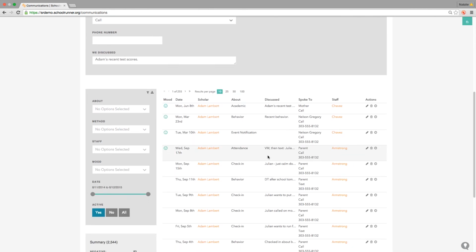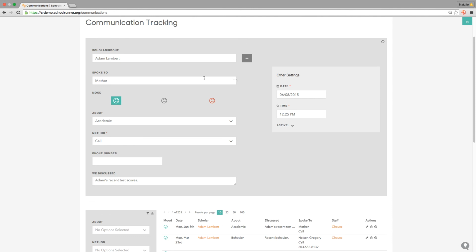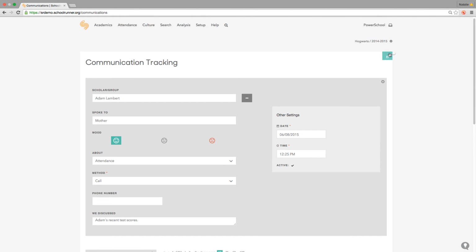If you need to adjust any information on a communication that was logged, you can do that easily by clicking the pencil icon here. You can go in here and edit any information that needs to be changed. So maybe you accidentally recorded that the communication was about academics when really it was about attendance. You can make the changes here and easily save.